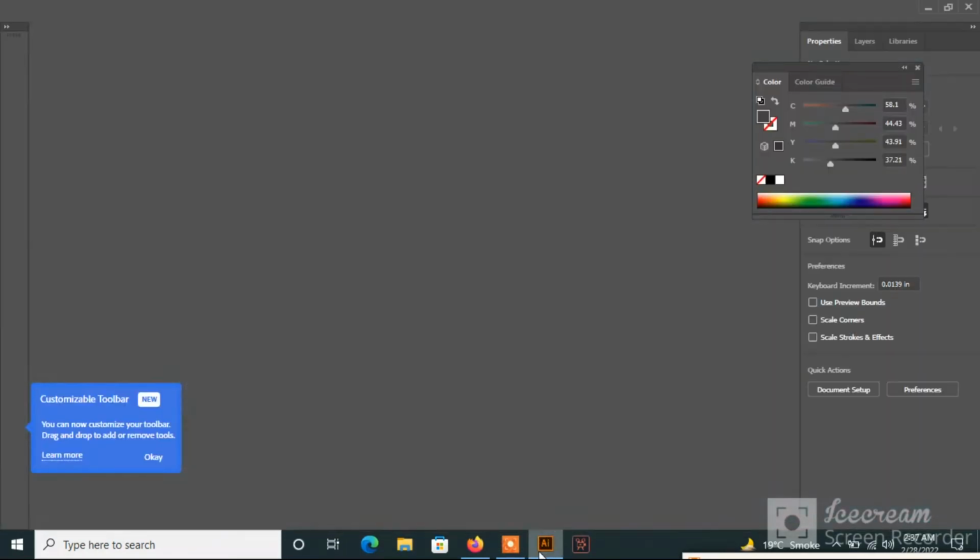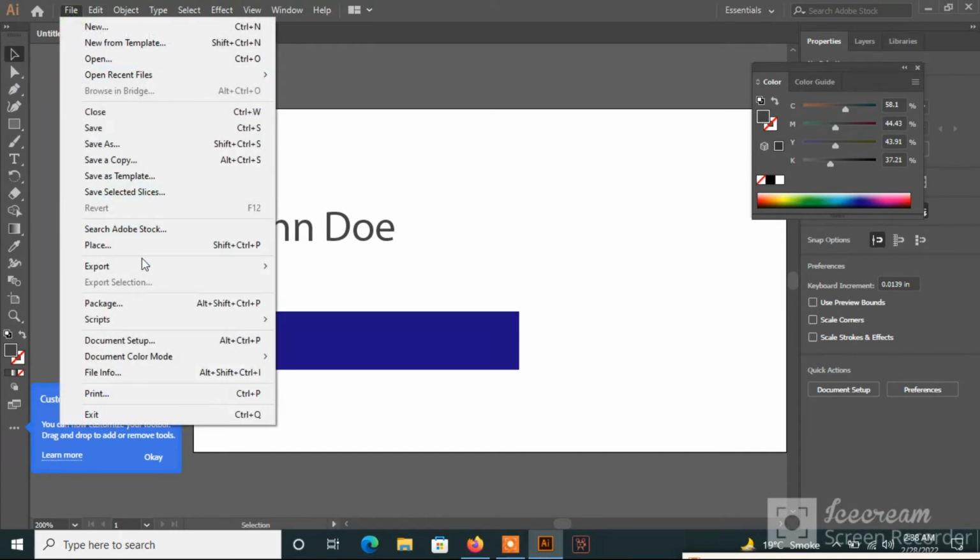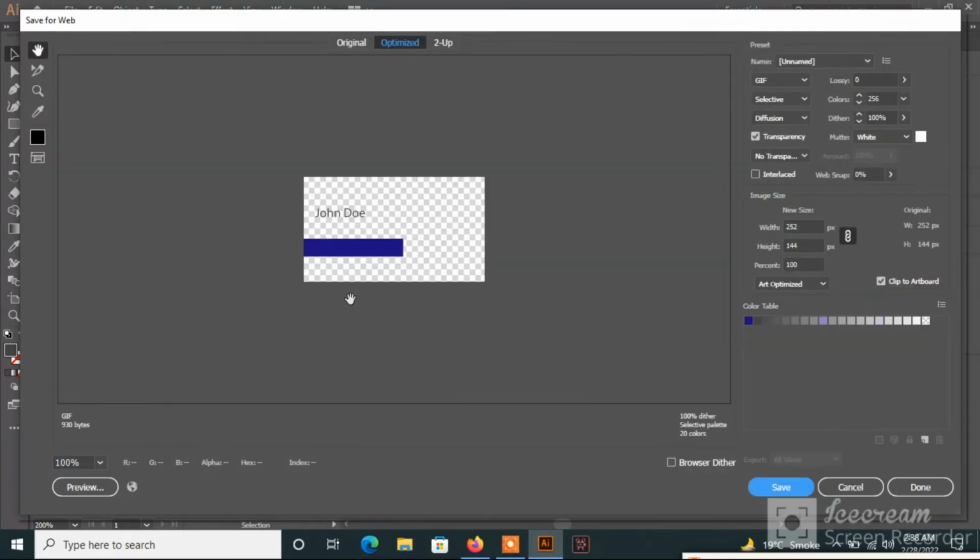Just go to Adobe Illustrator and file, export, save for web and legacy. Now you will input here width 1050, because 1050 width in pixels is equal to 3.5 inches. Then height will be equal to 600. When you input the width, it will automatically select the height.